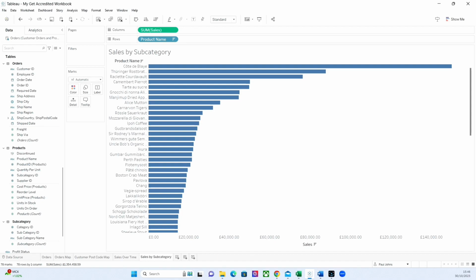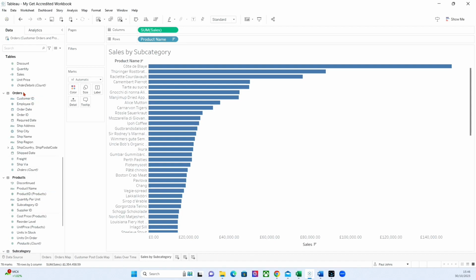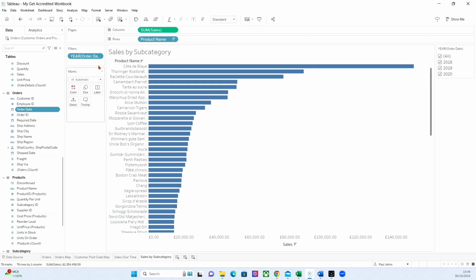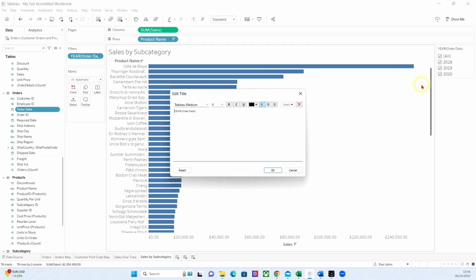Now we're going to add some filters. We've got the orders section of the data pane. We're going to right click on the order date dimension and choose the show filter option. You can see that the year of order date has been added to the filter shelf. It's defaulted to discrete date part of year again. We're going to amend the filter here. First thing we're going to do is edit the title, and we're just going to call this select a year and click on OK.